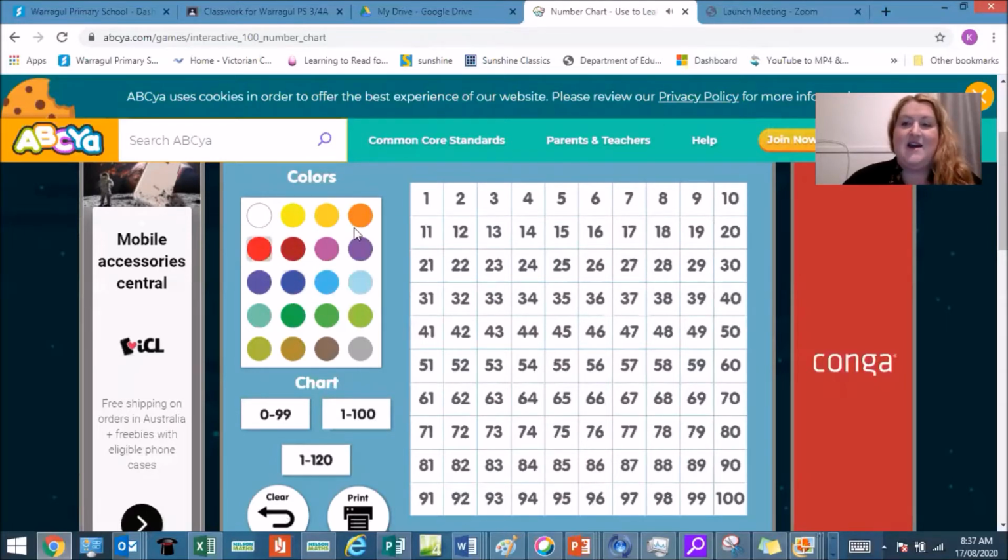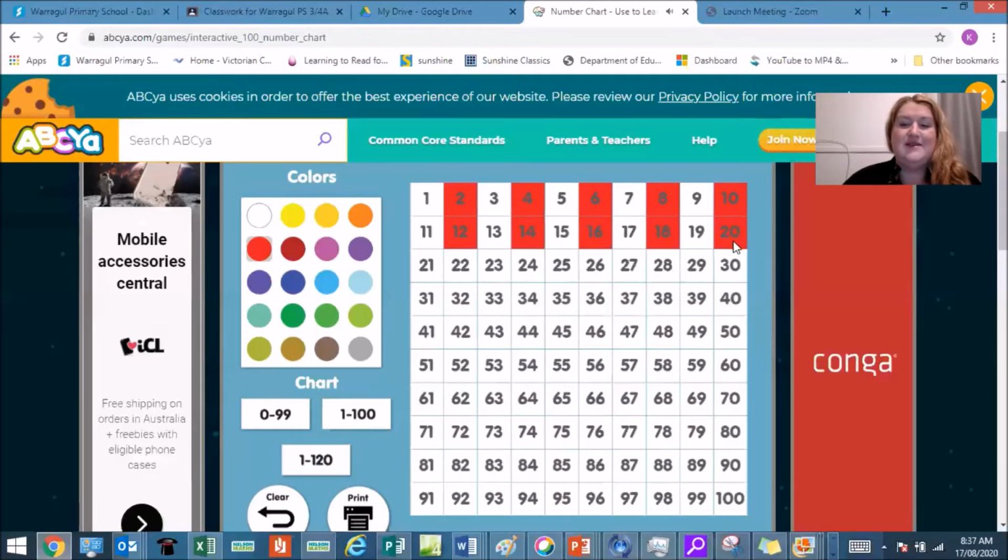Now we'll clear that, and this time we're going to count by 2s. Are you ready to count with me? 2, 4, 6, 8, 10, 12, 14, 16, 18, 20. And now we can see the pattern made by counting by 2s. Every second number, every even number, has been counted, and every odd number has been left out.